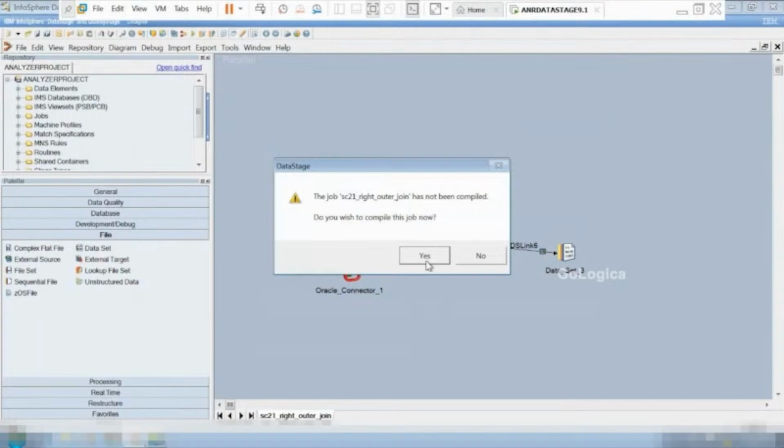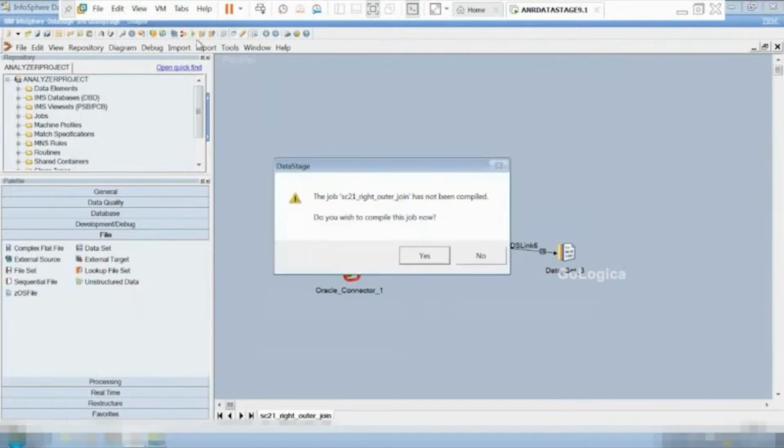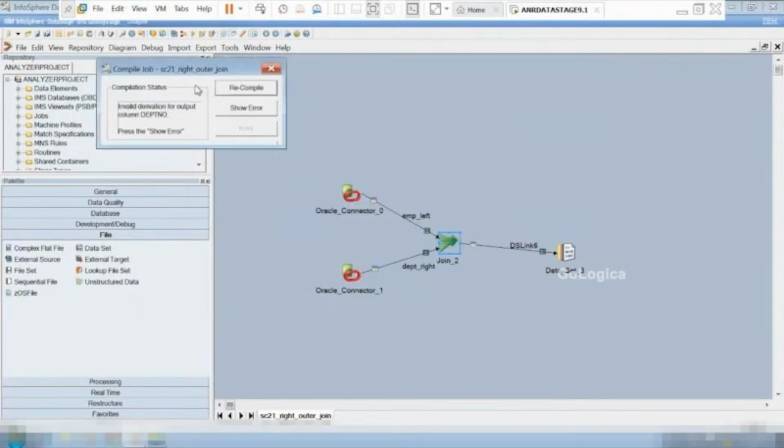No, no, before, the department number value will come. Should I try running? Yes. Compilation error. The error came before. So department number like this here. Just read it. Invalid derivation of between the output column. Department number is a common key column.